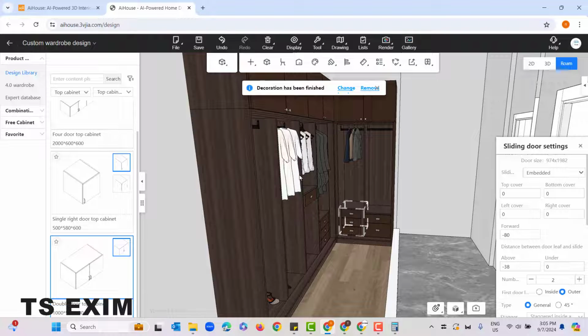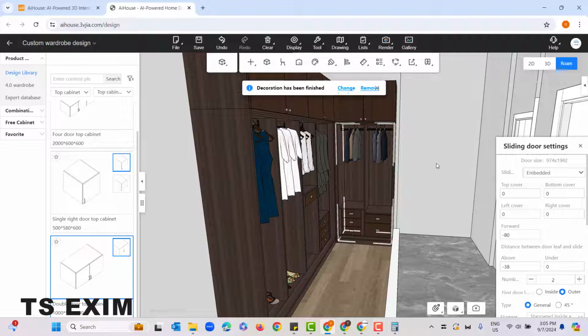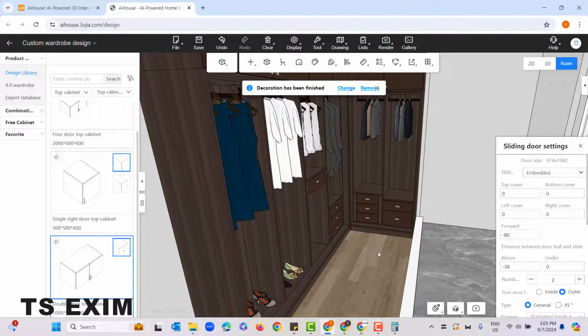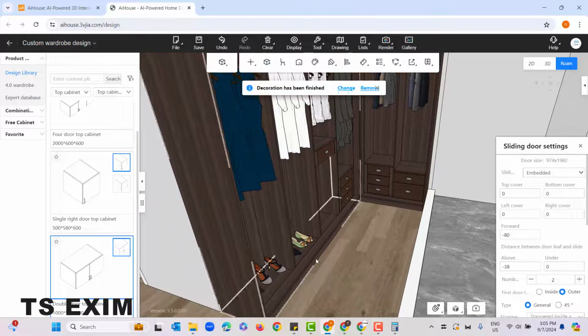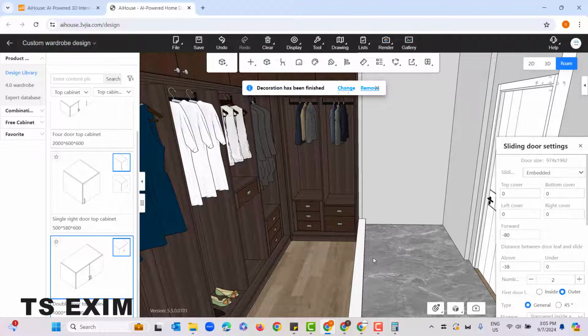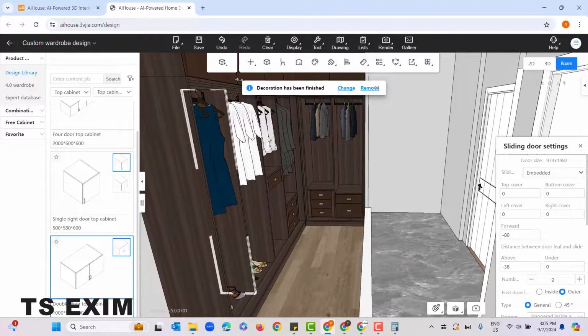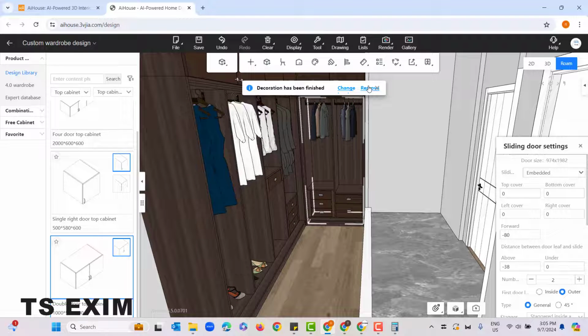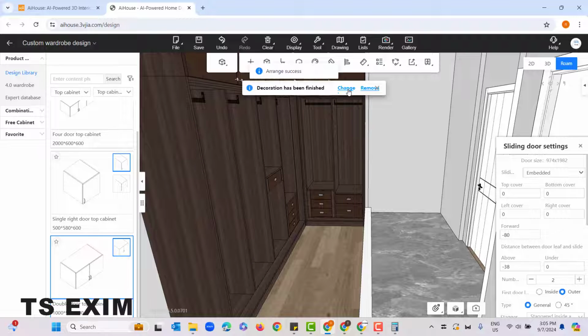Then it will rearrange the items inside to new items. You can see it changed the cloth style, and it changed the shoes down here. But if you don't like this style, you can click remove and reapply again. Maybe you can choose a different style, luxury style or other style, then you can change the items until you're satisfied.